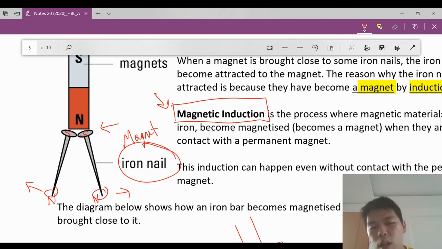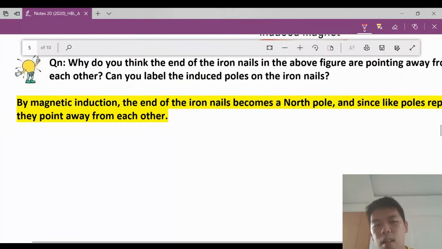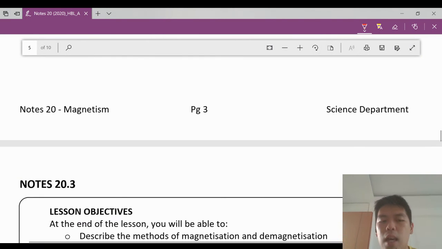So why do they repel? If you recall previously, like poles repel, unlike poles attract. So in this case here, by magnetic induction, the ends of the iron nails become a north pole. And since like poles repel, they point away from each other. Okay, so this is magnetic induction.